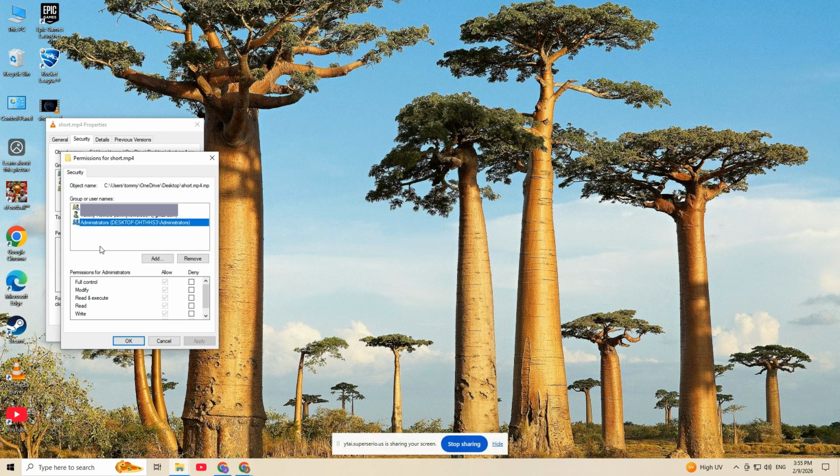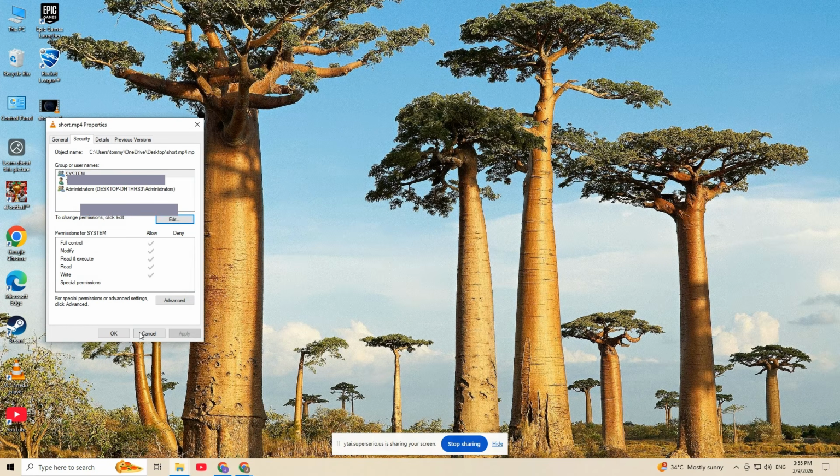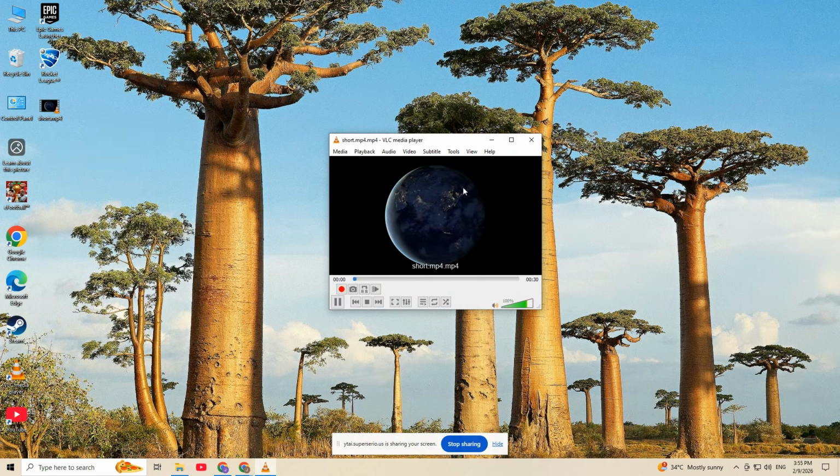Click on Administrator, and in the Permissions section below, make sure Allow is checked for full control. Click Apply, then OK. After that, go back into Edit one more time, select Administrator again, and double-check that none of the Deny boxes are checked. Deny permissions will override everything and can block VLC completely. Once that's done, close all the windows and try opening the video in VLC again. For many people, this step alone fixes the "Your input can't be opened" error.